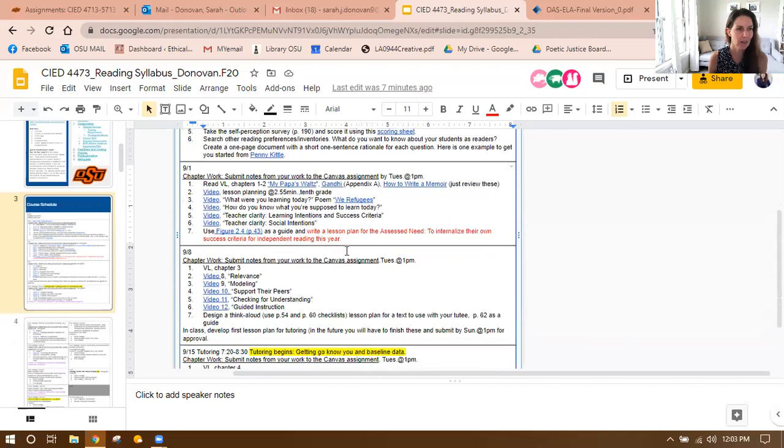All right, so here we are looking at our work for September 1st. Number 7 says use figure 2.4 on page 43 as a guide to write a lesson plan for the assessed need. Students should internalize their own success criteria for independent reading this year. Okay, so I'm turning to page 43. Now I'm going to stop sharing. On page 43, there is a nice sample lesson plan there.